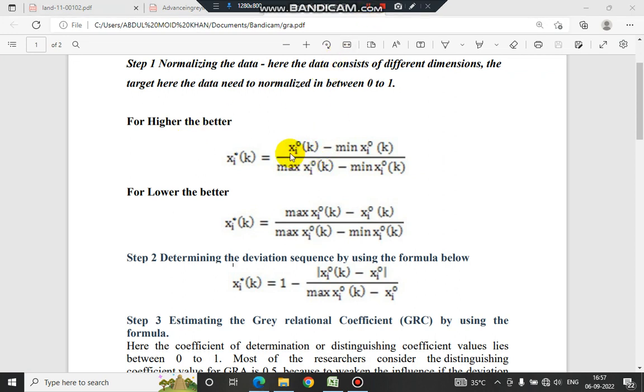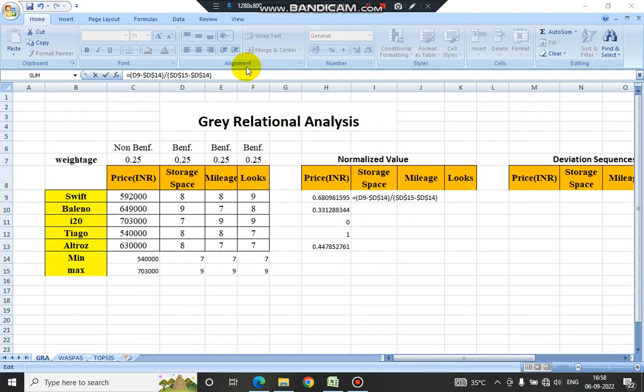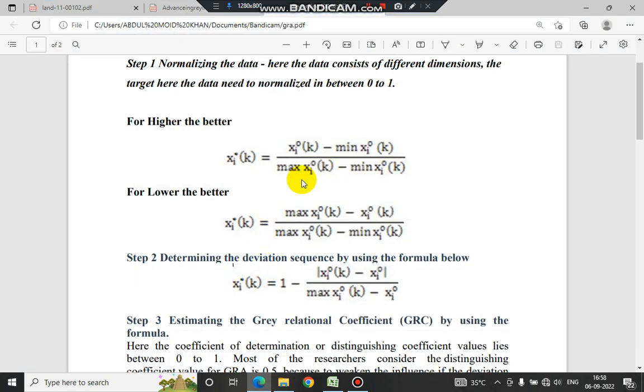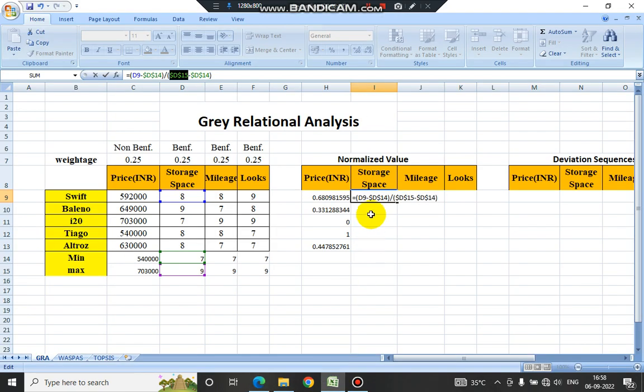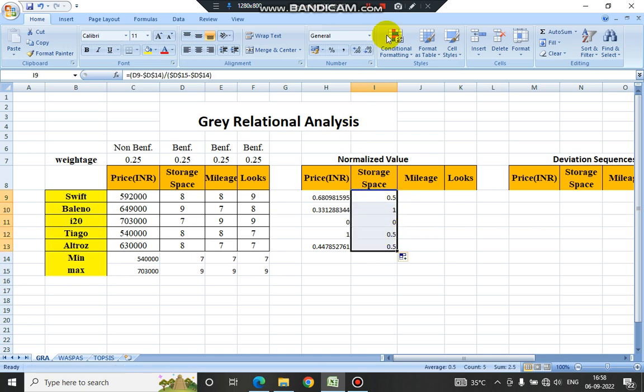For these three we use the higher the better. The formula would be that particular value minus minimum, divided by maximum minus minimum. As you can see, I have written down the formula, that particular value minus minimum divided by maximum minus minimum. You can verify it from here. Once I am done, I simply drag it out. In the same fashion mileage and looks are calculated. As you can see, the normalized data for all the columns has been calculated.